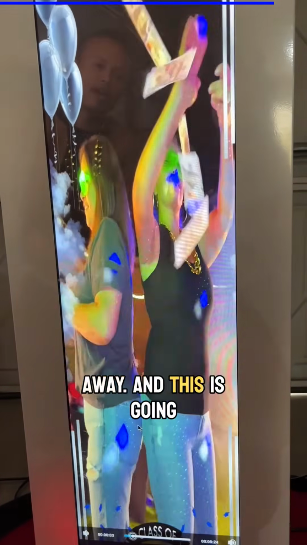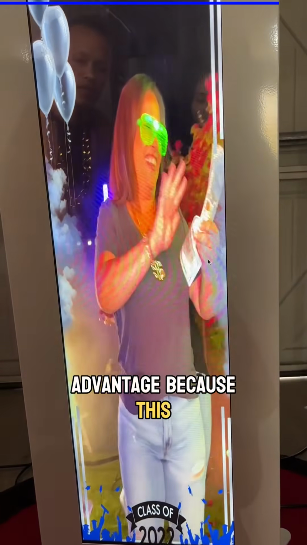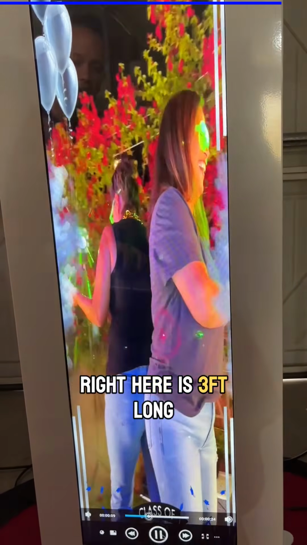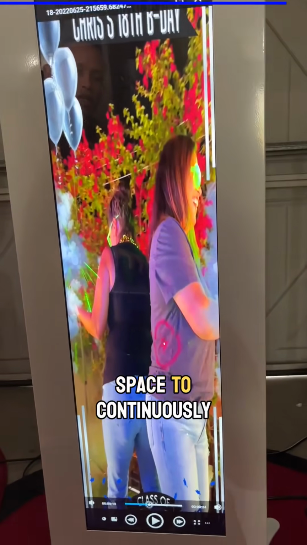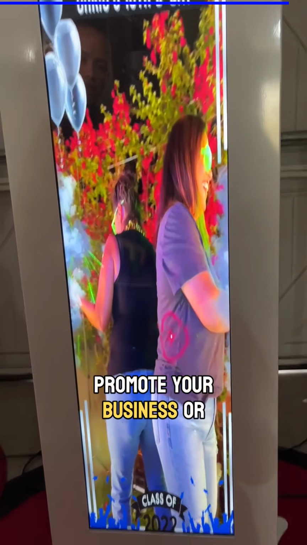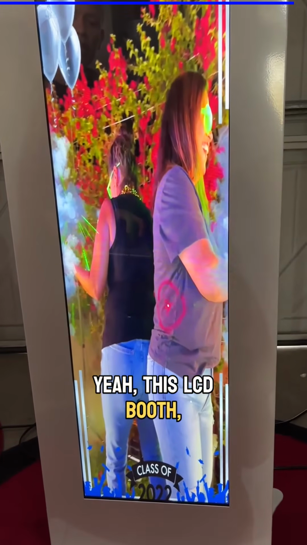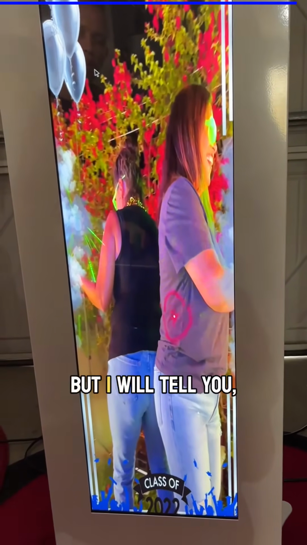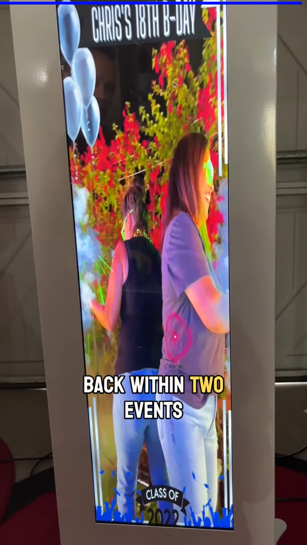There you go. So it's relooping now, and now you can step away and this is gonna play the entire time. But you guys wanna make sure you use this to your advantage because this right here is 3 feet long and 10 inches wide. So you can use this entire space to continuously promote your business or just really personalize it for the client. And yeah, this LCD booth, guys, I just bought it. I haven't used it yet, but I will tell you when I break even, I expect to make my money back within 2 events of using this LCD booth.